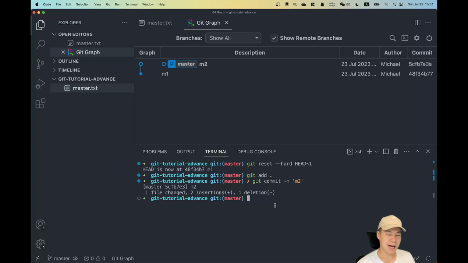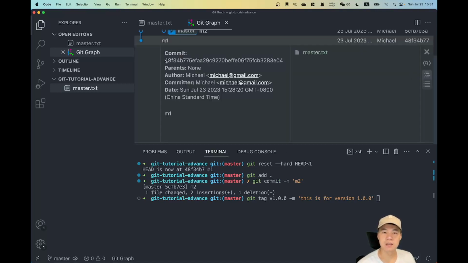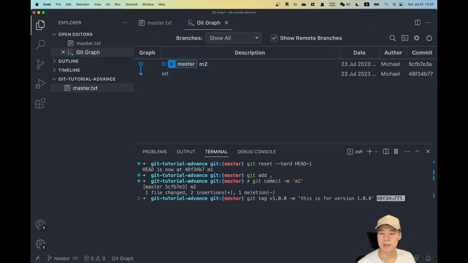So what we can do is add a tag, say git tag. Let's say the tag name is version 1.1, and you can add a tag message. Let's say this is for version 1.1. Then we add the commit number. We only need to add the first few characters of it, we don't need to add all of it. So we add the tag here. When we hit enter, as you can see, we have a tag here.